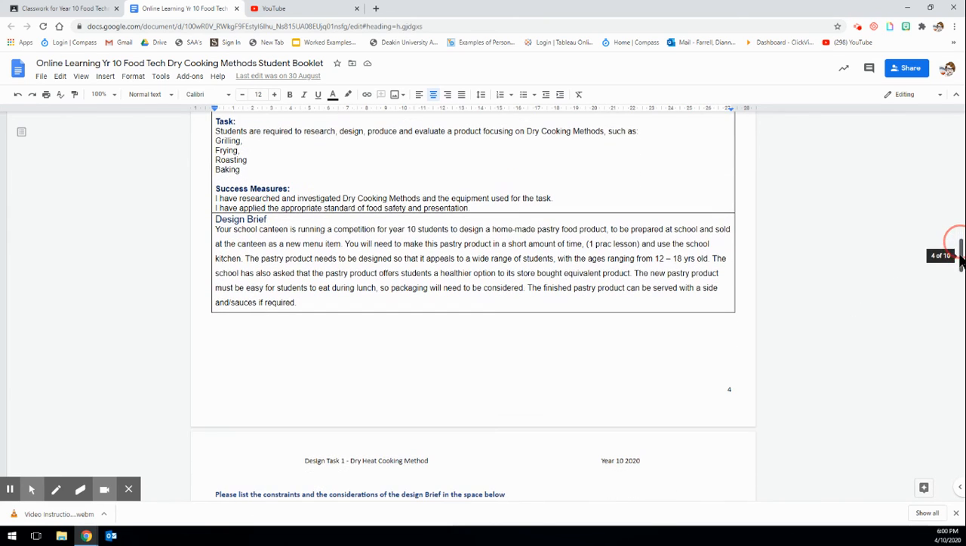Okay, so let's have a look at the design brief. Now, from your work, if you have done it, from design processes and design brief and that type of work, you would understand what this is talking about. So, your school canteen is running a competition for Year 10 students to design a homemade pastry product to be prepared at school and sold at the school canteen as a new menu item. You will need to make this pastry product in a short amount of time, as in one prac lesson, and use the school's kitchen. So that's our food tech kitchen.